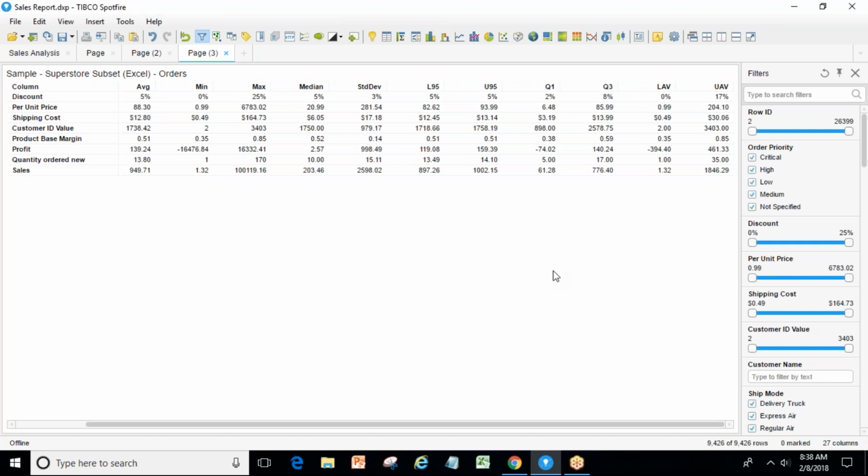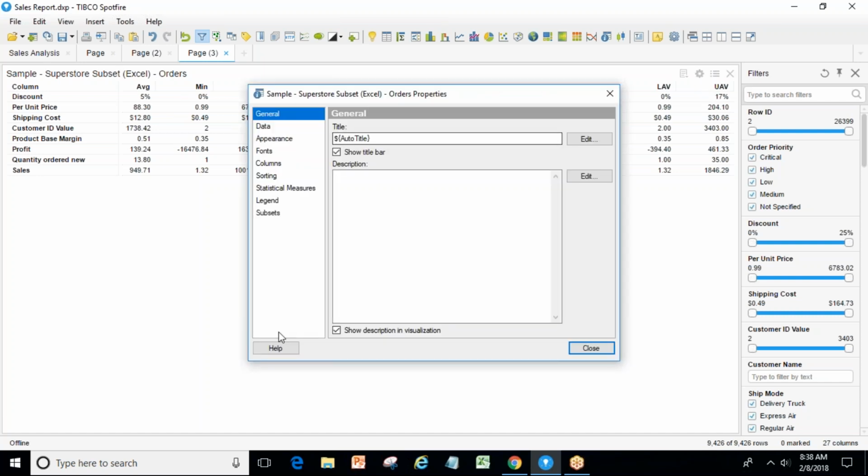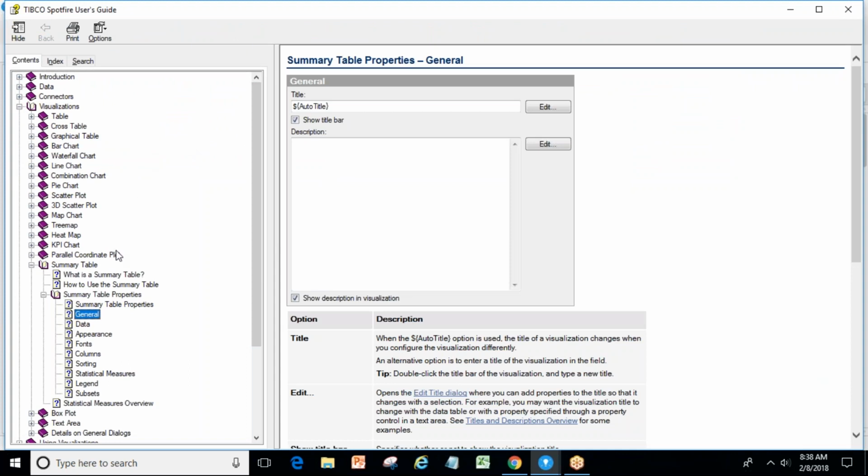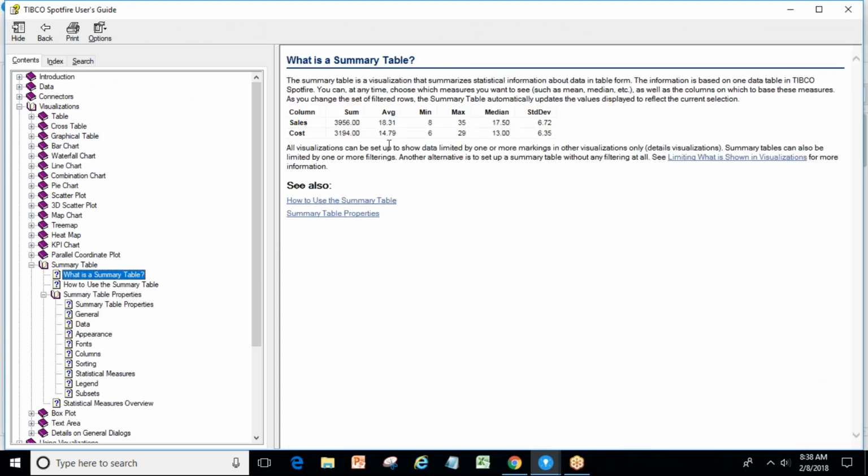These are statistical calculations which, if you do them manually, will take a lot of time. But using this option, you can instantly get the results. So this is what helps you to understand the summary table. Just click on help. What is a summary table? The summary table is a visualization that summarizes statistical information about data in table form. That's all. So all your data will be shown in summarized form using statistical measures.